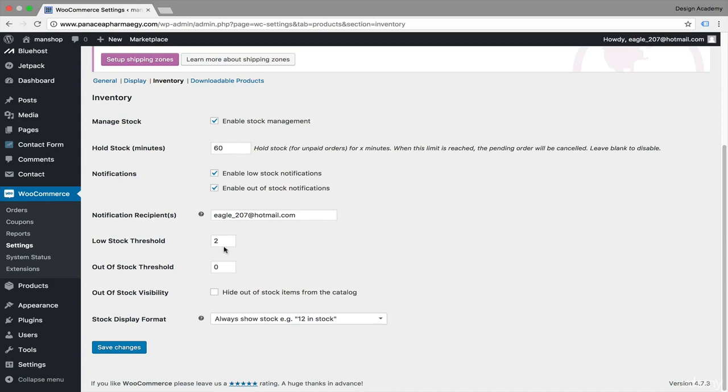Here is the low stock threshold. You can make it 2 stocks or even lower. When it reaches that, you will be notified. And here is the out of stock threshold, at 0. You can make it an even higher number.